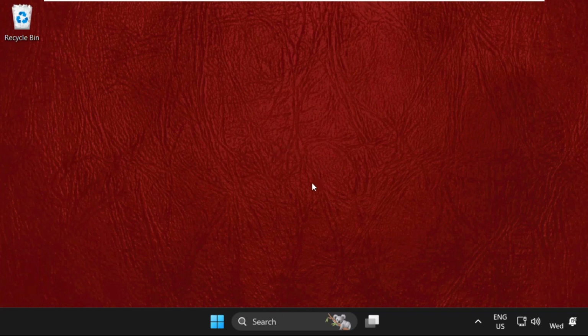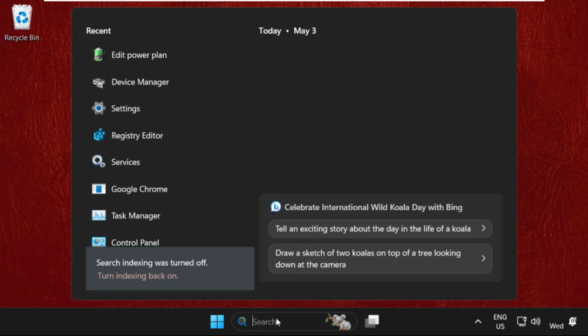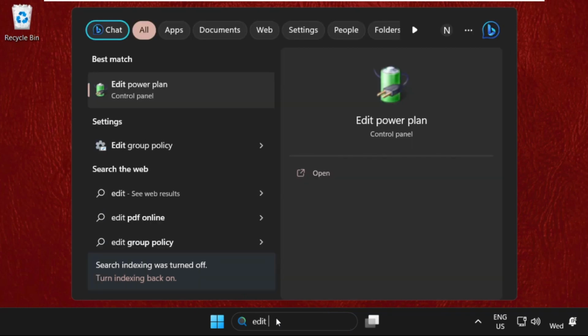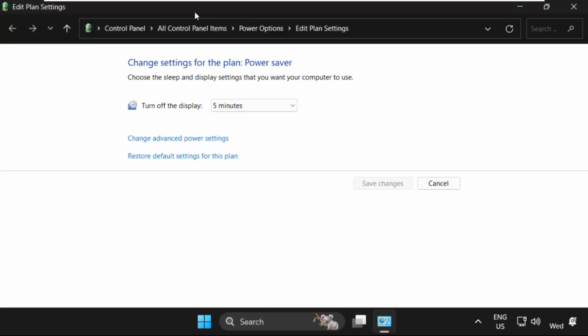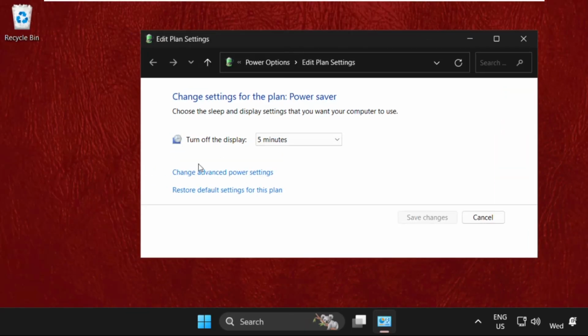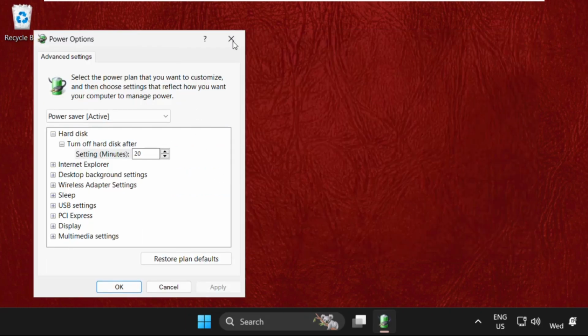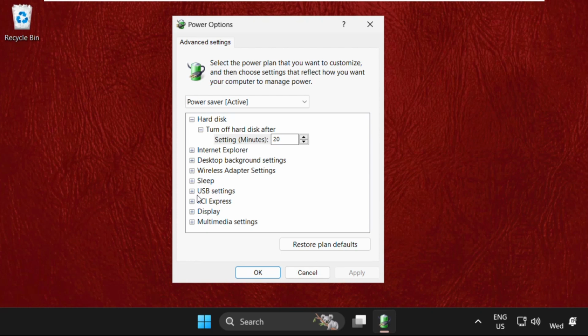In the first step, simply go to search bar and type edit power plan. So click here to open it. Once we are here, we need to select change advanced power settings. Then once we are here, we need to expand the PCI Express.